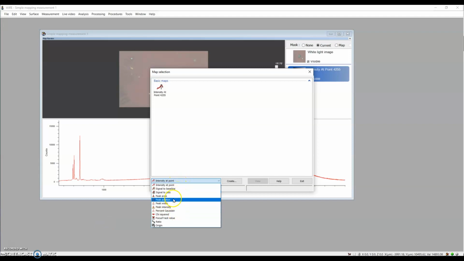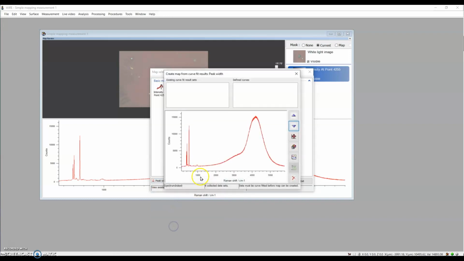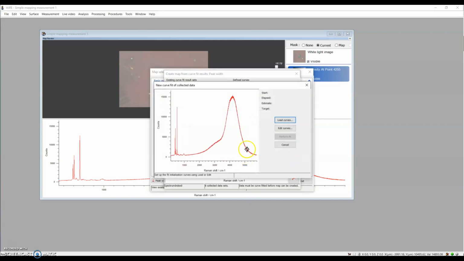a point, you can look at peak width, peak position, peak intensity, all these things you can actually map. All right, so like maybe you want to map the peak width or something. You just click this and press create, and you have to choose a peak width. So maybe I'll choose, so in order to, I guess, choose, you will have to first do a curve fit, I believe. Yeah, so first curve fit it.